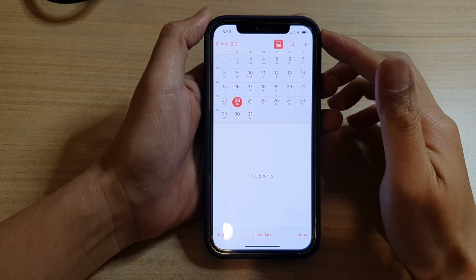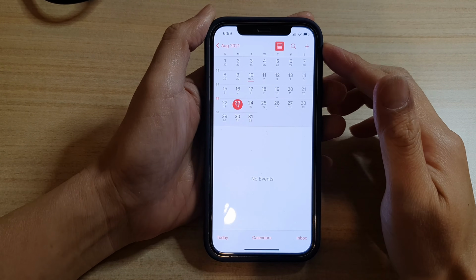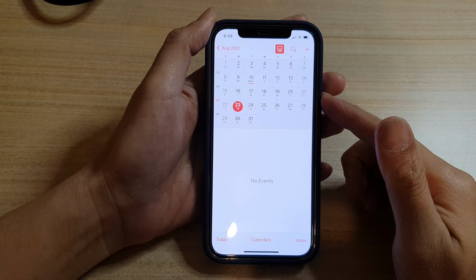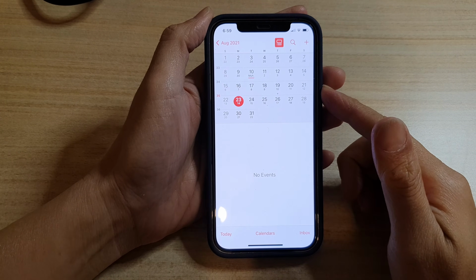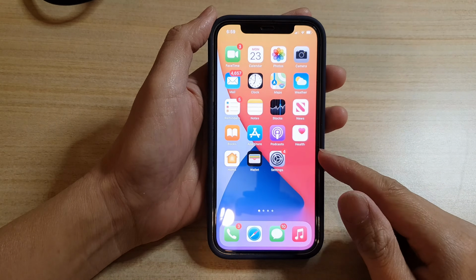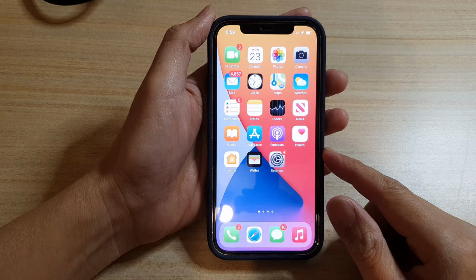Hi, in this video, we're going to take a look at how you can view weekly calendar on the iPhone 12 or the iPhone 12 Pro. So first, let's go back to the home screen by swiping up at the bottom of the screen.